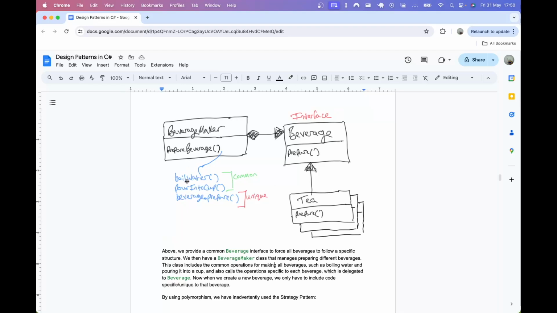So this beverage maker is coded to a beverage interface, meaning that we can use polymorphism. We can pass different concrete beverages into the beverage maker, and then it can simply call beverage.prepare. It doesn't actually care about the specific concrete beverage class that's been passed to it. Because it's coded to an interface, it can just call prepare. So we are essentially using polymorphism to make things nice and flexible.